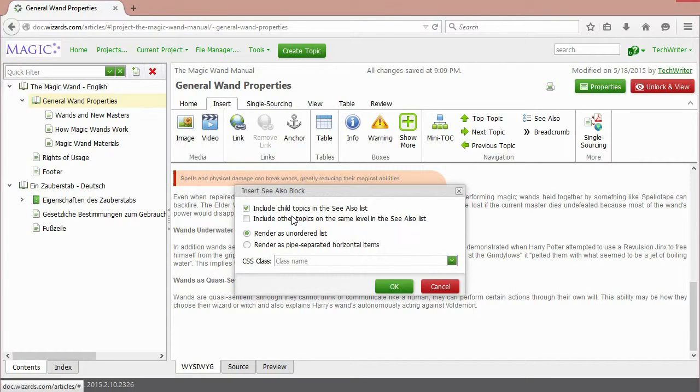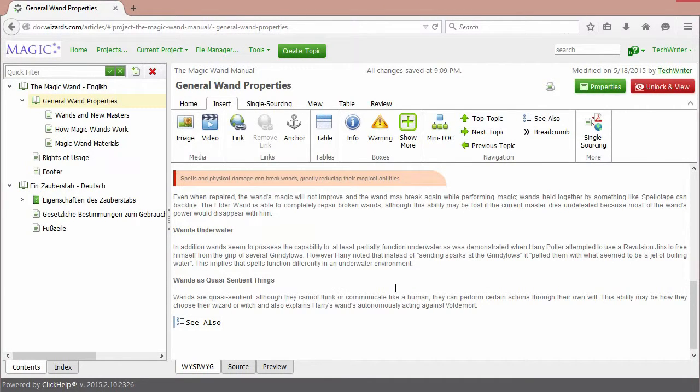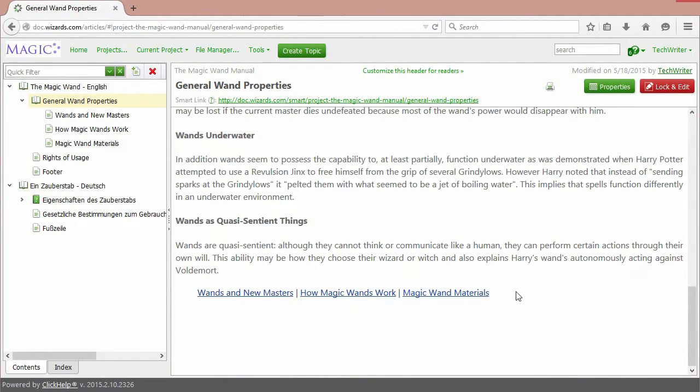Also, the lists can look different. For example, I'll pick Render as Pipe Separated Horizontal Items this time. Click OK here. Click the Unlock and View button and see what happens. This is how our See Also list looks. You can see all the child topics that are listed here are also in a topic.